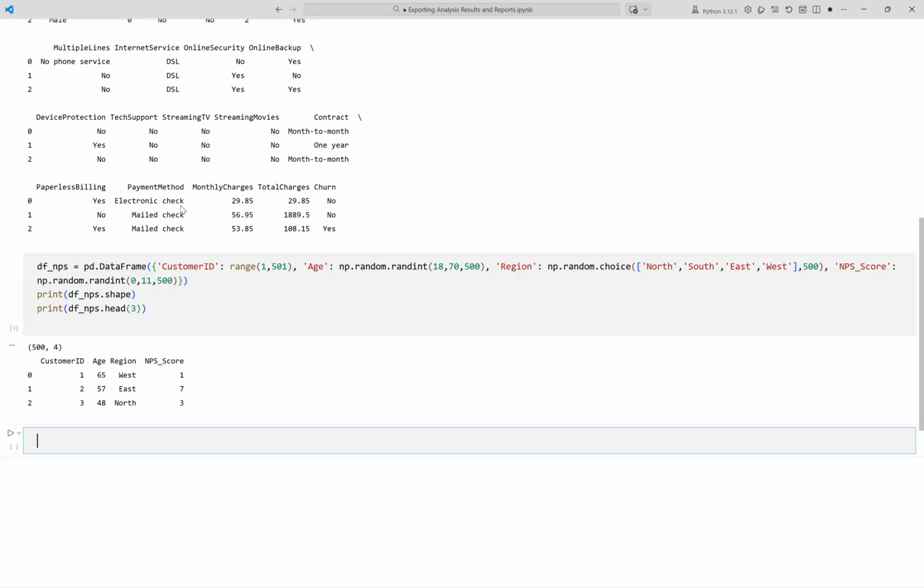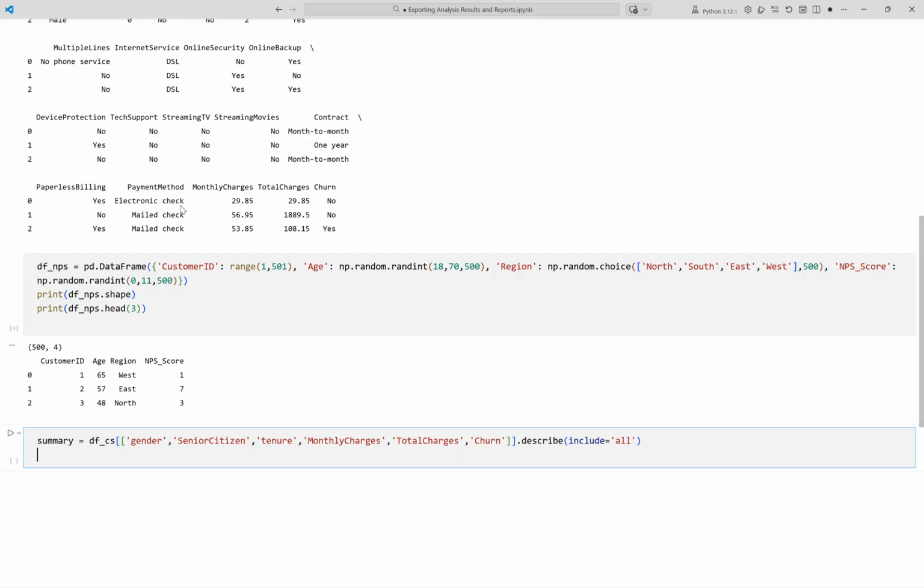Business leaders want a summary table of important customer variables. Let us summarize customer satisfaction data on gender, tenure, charges, and churn. We print out the descriptive statistics that will later be exported.